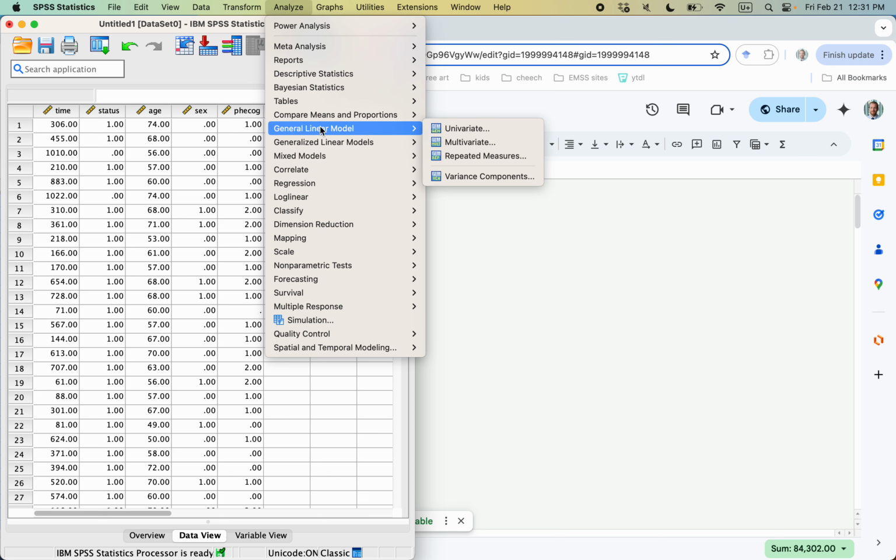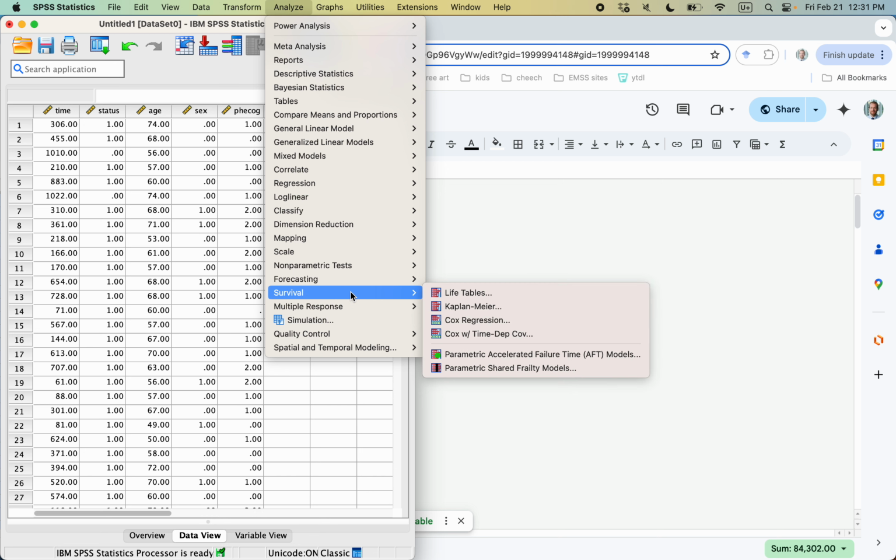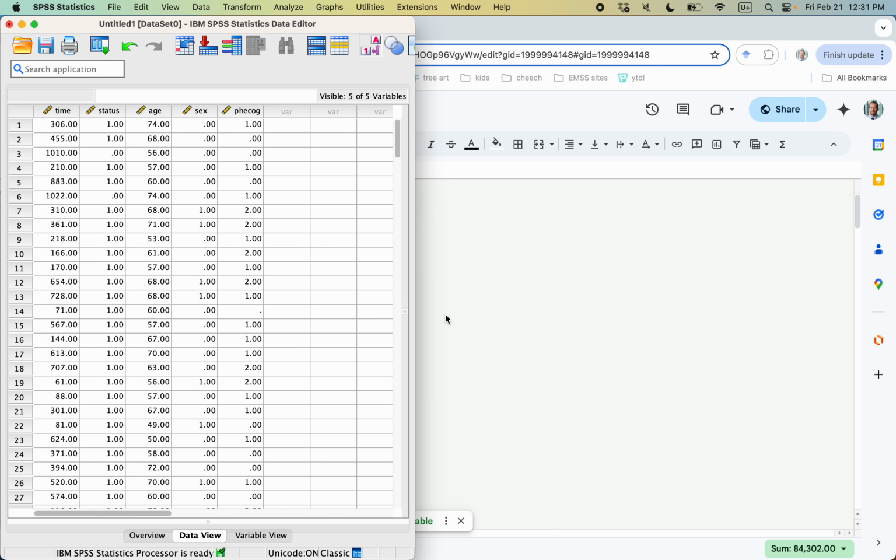And in this case, we're not going to go where we have before. It won't be our binary logistic. No, no, no. Even though this is regression, SPSS puts it over here in this survival tab. So we'll go survival and then Cox regression.